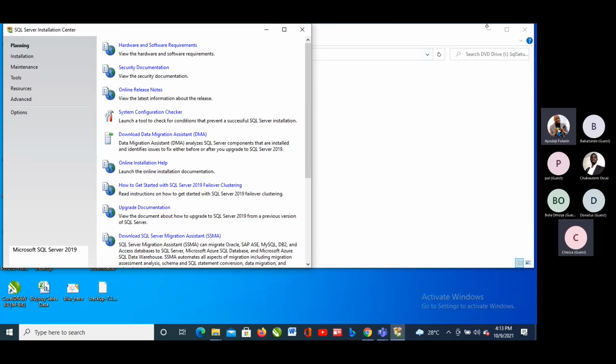Beautiful. Now it's asking me, please wait while Microsoft SQL Server 2019 loads. Beautiful. This is the interface we have been waiting for. On this interface, it's asking me, planning is the first thing. It wants to be sure that you have the right hardware and software requirements to hold SQL Server 2019, and so many other things, security and so on. But don't worry about planning. Let's assume we have everything up and running.